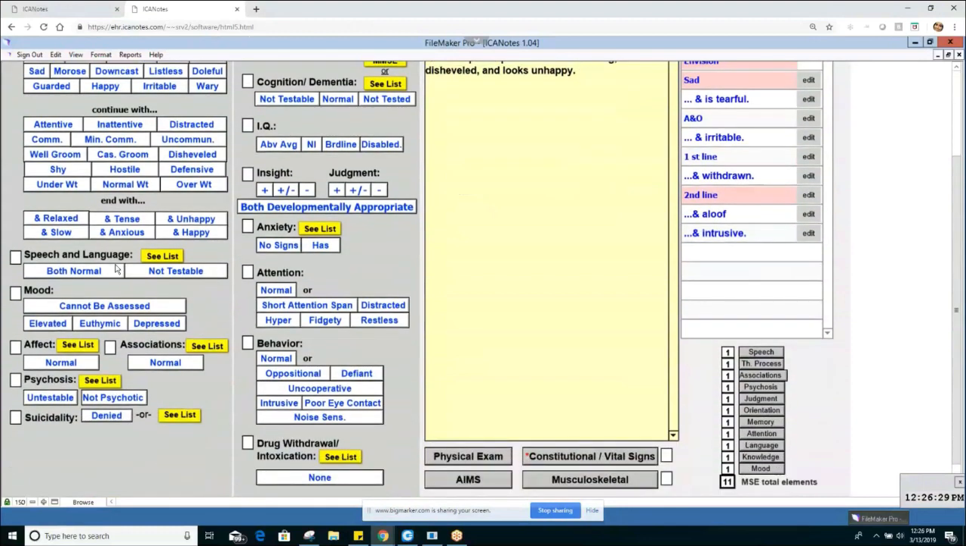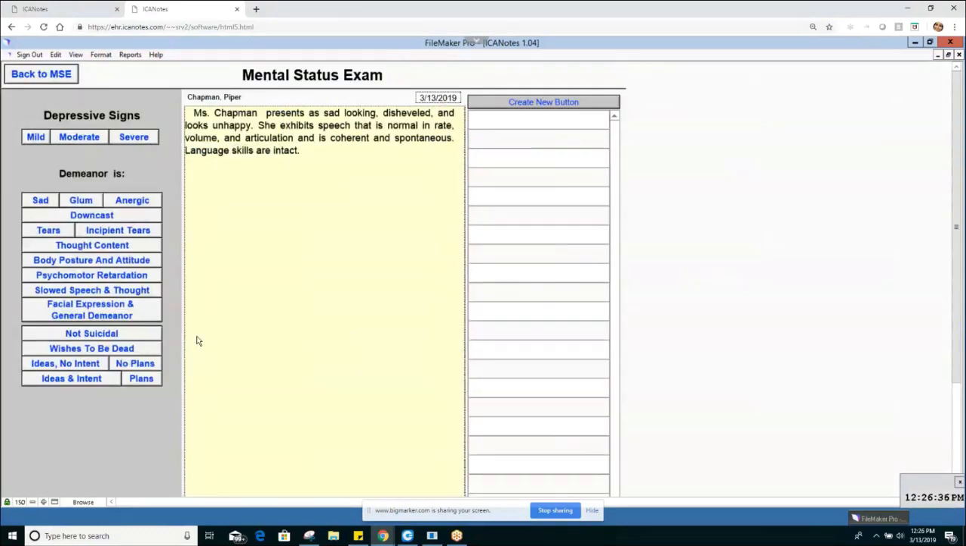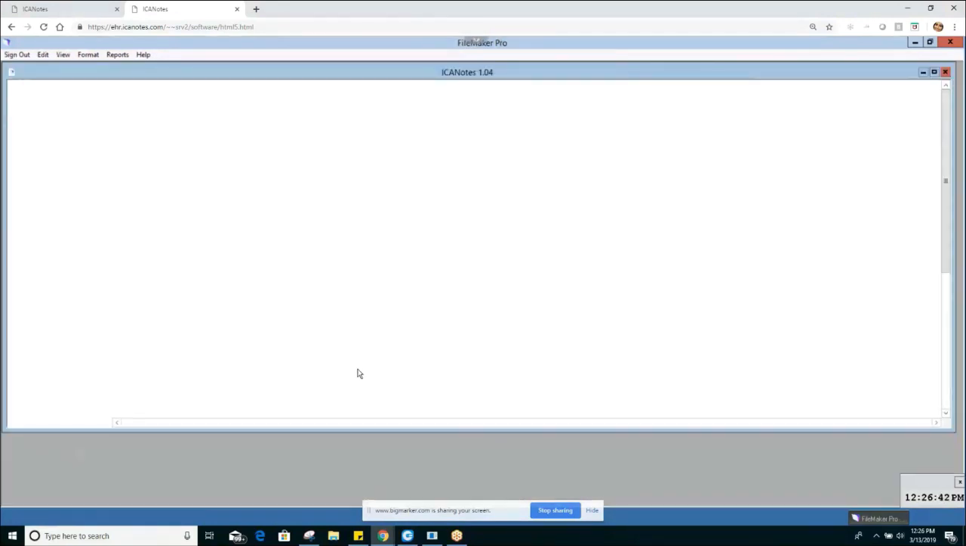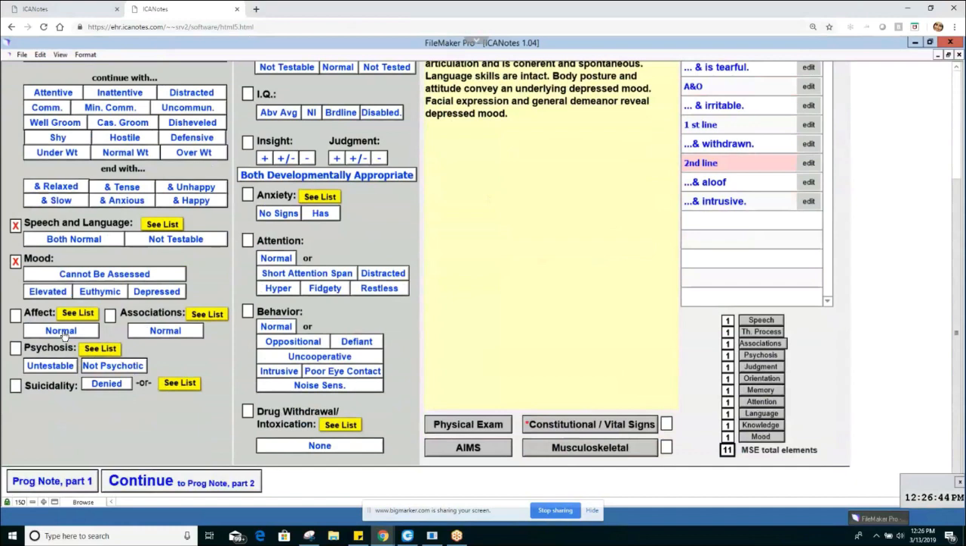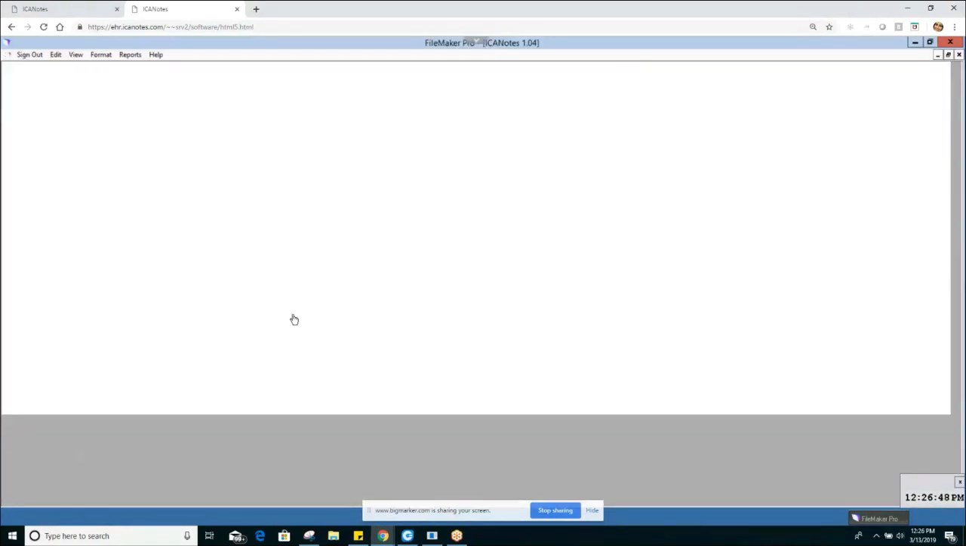Okay. I can talk about her speech and language. I could say that those are normal. I could say she has a depressed mood. So I could literally come in here and say, you know, it's her body posture and attitude, facial expressions, and general demeanor that I'm seeing right now. I can go back to the MSE and I could talk about her affect. I could say that it's flat. I'm able to do that.